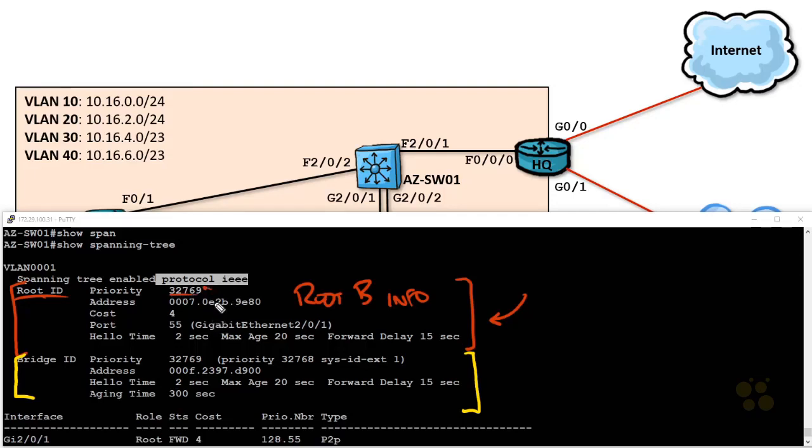That may concern you. I'll explain it in just a second. They have the MAC address of this. The cost to reach them is 4. Do you remember those costs? I remember 100 megabit per second was 19. That's right, gigabit per second was a cost of 4.